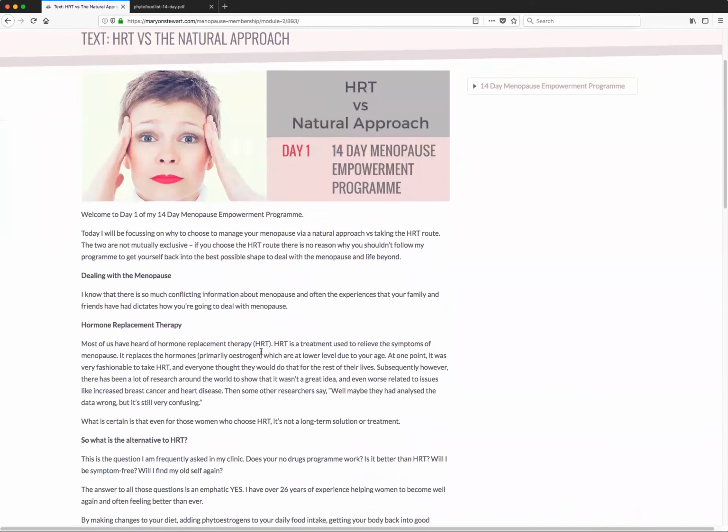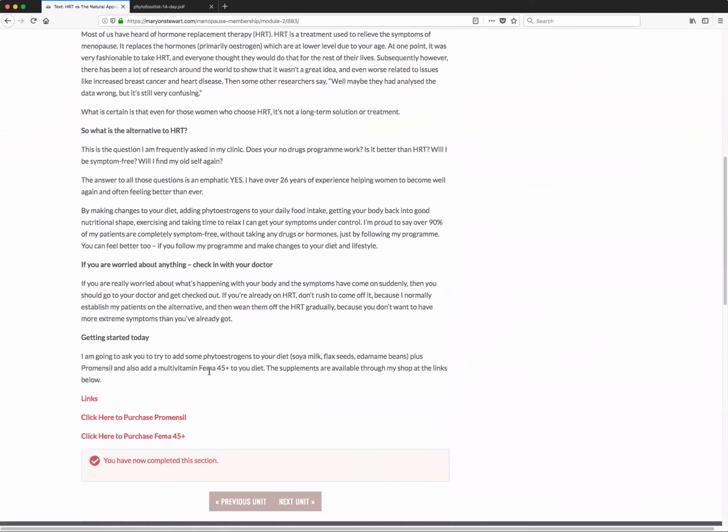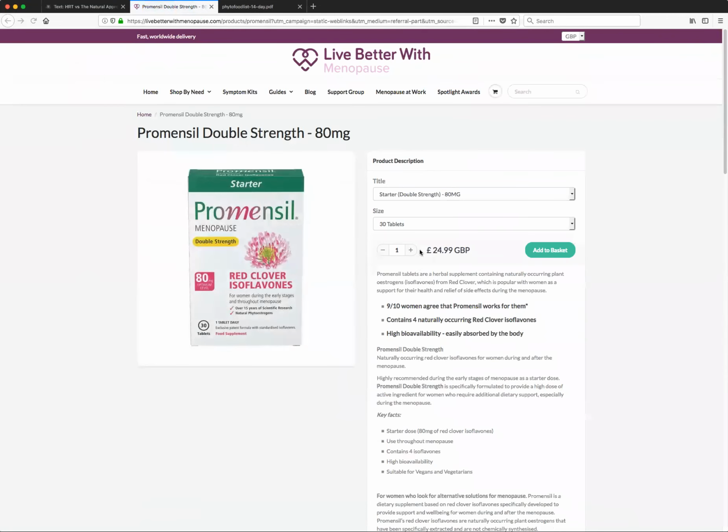And here's the text on it. There's some really good information here. There are some links to some products that you can purchase. And we are in partnership with Live Better With. And so you could purchase this in Maryon's shop at Live Better With.